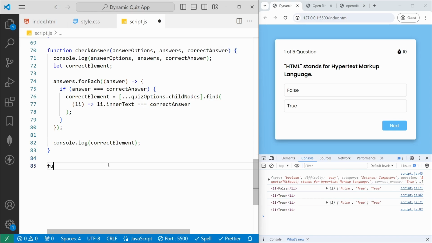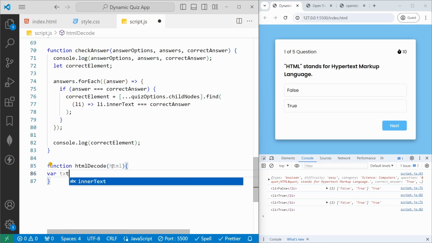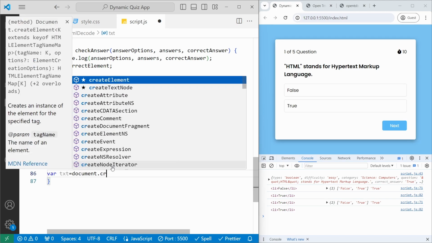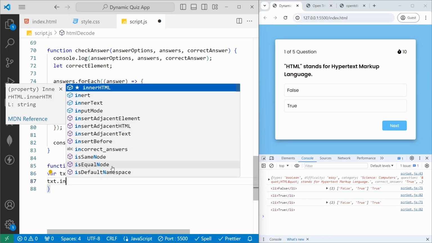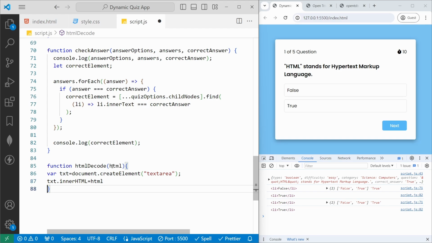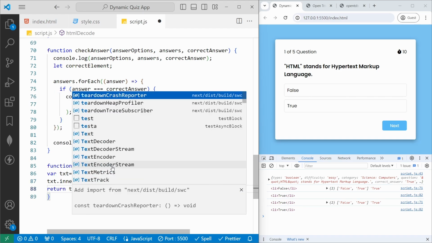So before that we need to create one more function to check HTML decode. Sometimes we'll get the answer like HTML decoded values. We need to decode that. So I will create one more function, htmlDecode, and inside the function, we need to pass the HTML values with the parameter of html, and then I will create var txt equal to document dot createElement of textarea, txt dot innerHTML equal to html. Will return that txt dot value.